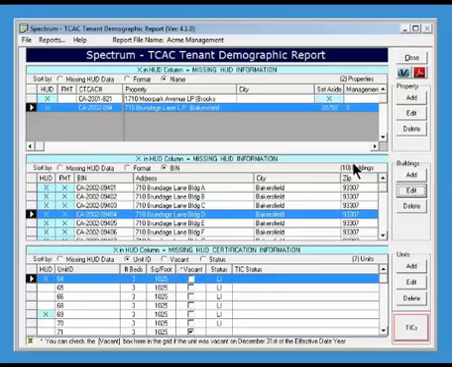And that completes the brief overview of the Spectrum homepage.